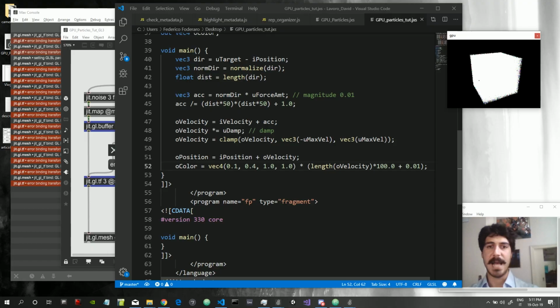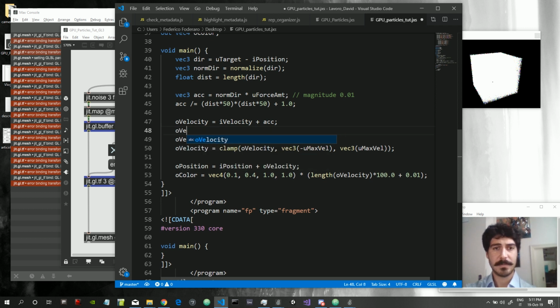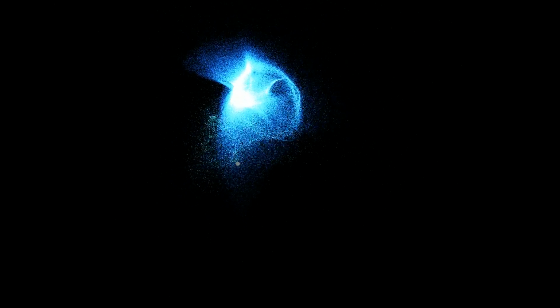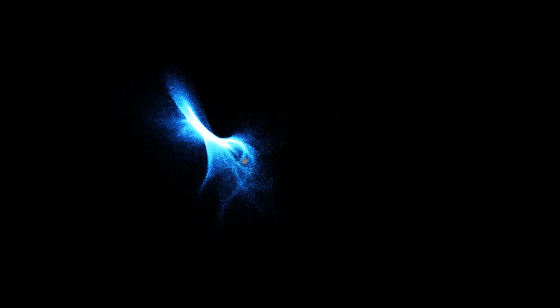Okay, very cool. Now that we are not using the input color for anything else, we can actually use it as a mass. So we can do it like this. We can multiply our normalized direction by the attraction amount, and then we can divide our acceleration by our mass. Let's say iColor.x, for example. Okay. And so now every particle has a different acceleration, so a different velocity.